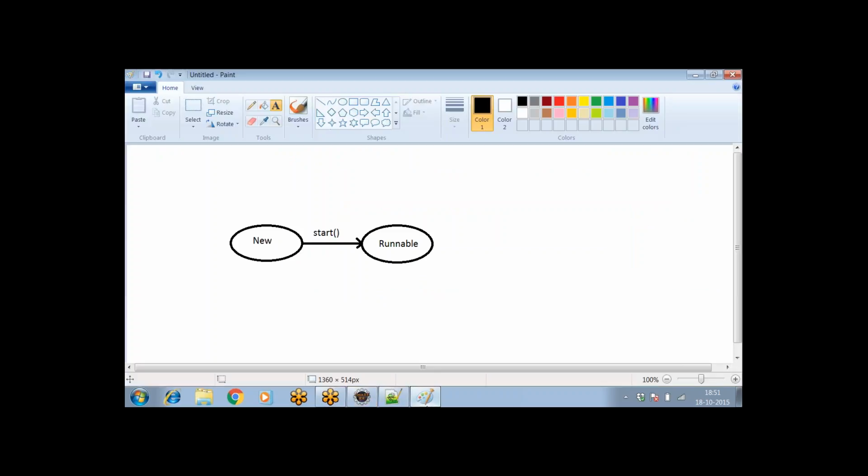But why did the thread not start with the execution here? Why is it only ready for the execution? What do people think? When we call the start method, I told you earlier that it will execute, right? But now I'm saying that it won't start execution immediately, but it will move from new state to runnable state. Why so?